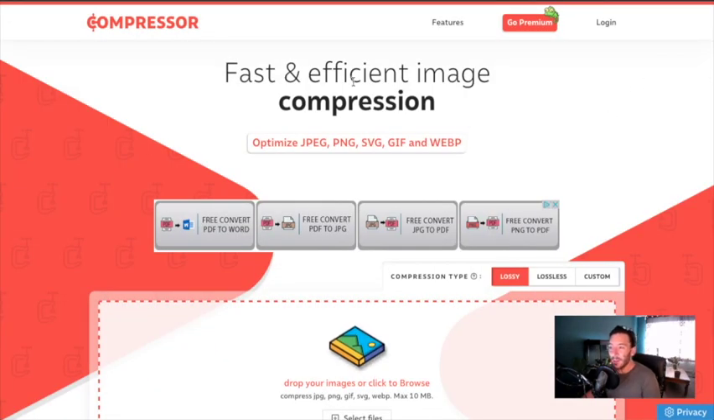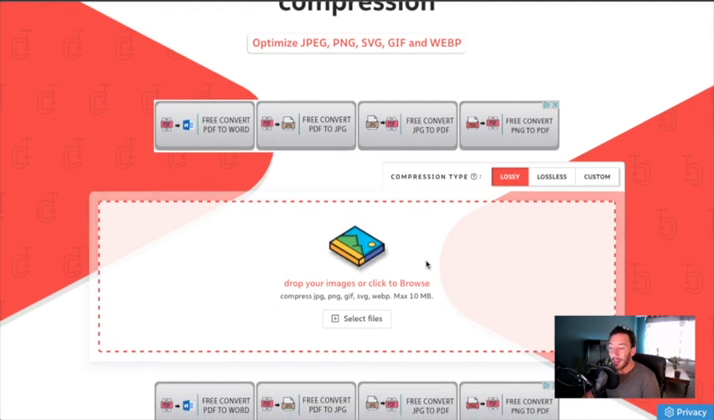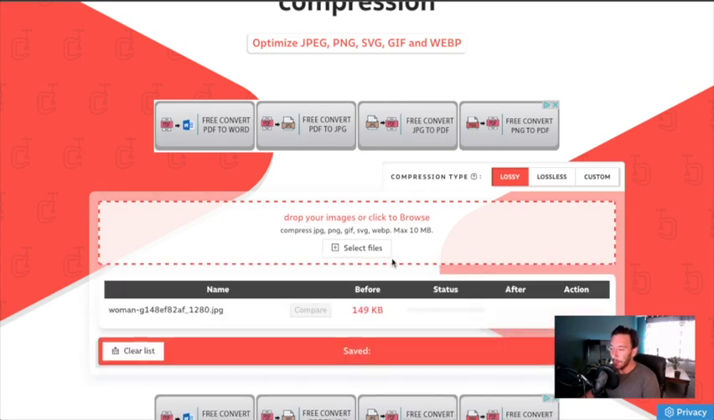Okay, so here we are. This is compressor.io, and it is as simple as it looks. We simply take the image that we've downloaded from Pixabay, Pexels, wherever you'd like it to be, or maybe it's one that you've photographed yourself, which is better. We drag it in. What we can see here is that before it was 149 kilobytes and afterwards it's only 48. That's absolutely fantastic. So we've saved 67% on our file size. Now, that's great. So what we're going to do is download that.